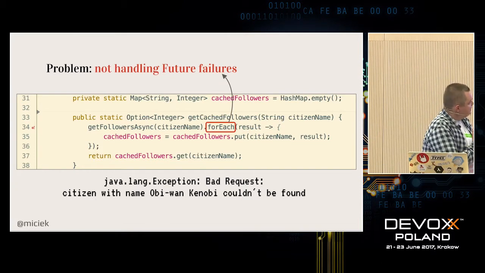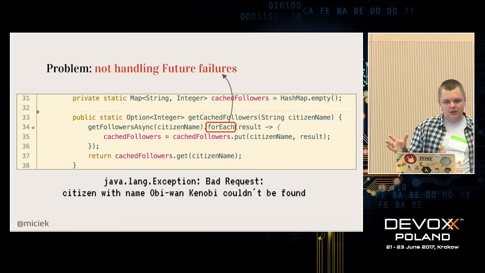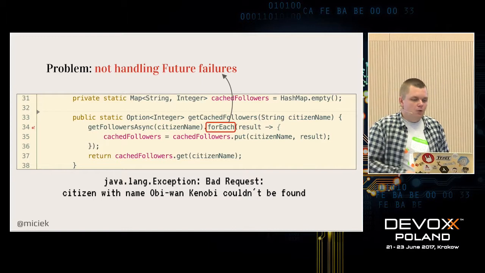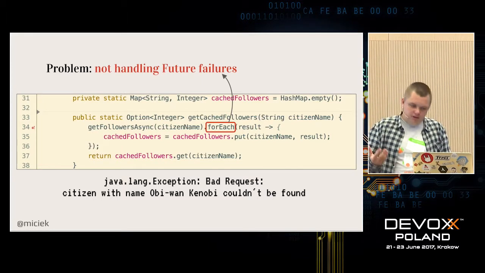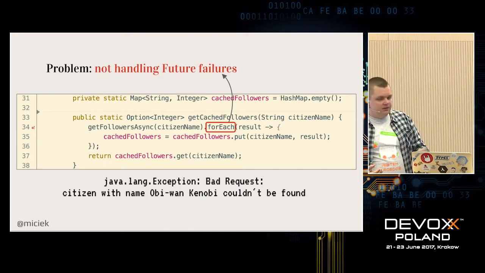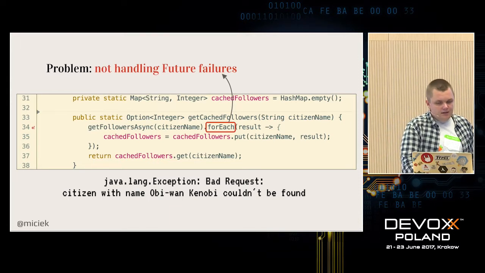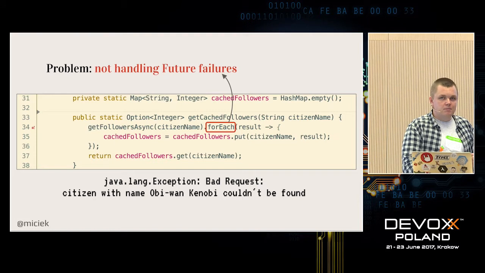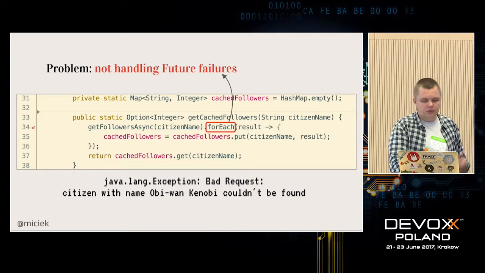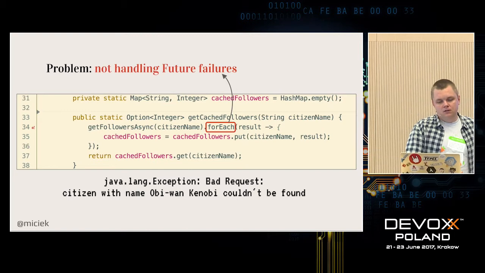And as we may have expected, there is some problem. Whenever the future fails, we don't really have it covered, because forEach only executes the lambda that we provide when the future completes successfully with the value we expect. In this case, result in line 34 is expected to be an integer, right? And a failure, like this one, may also be an exception thrown due to technical reasons, like timeout or any other network problems. So we need to be able to handle future failures.